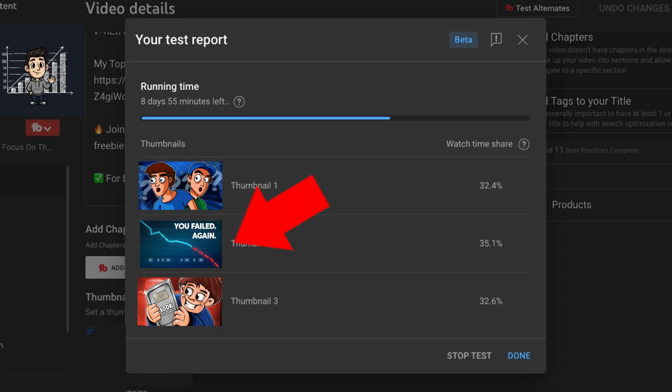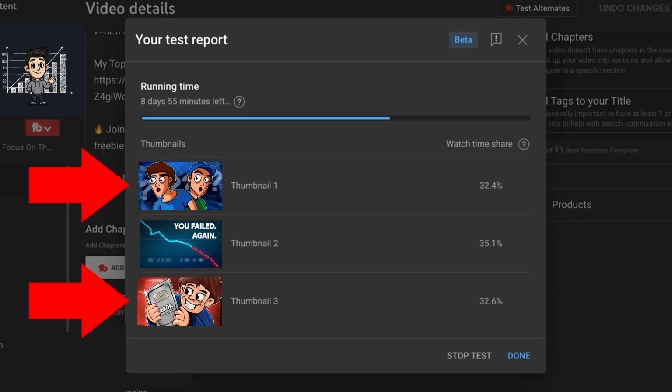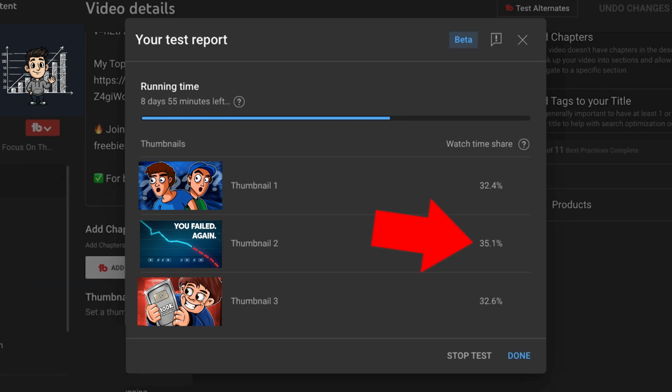See this example. My graphical thumbnails outperforming versions with my face. Hard truth? Maybe. But data doesn't lie. Never get emotionally attached to your creative output. The data reveals what your audience truly responds to.